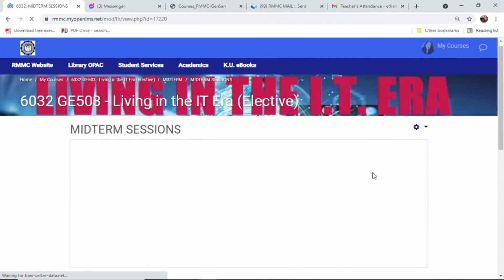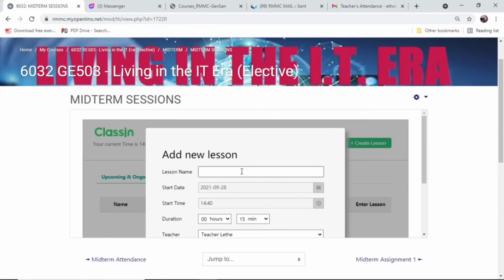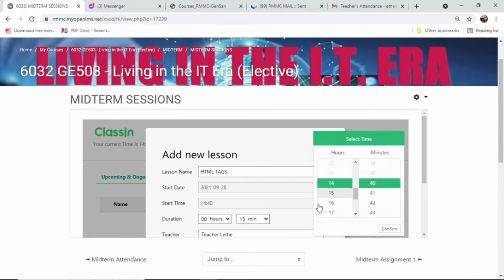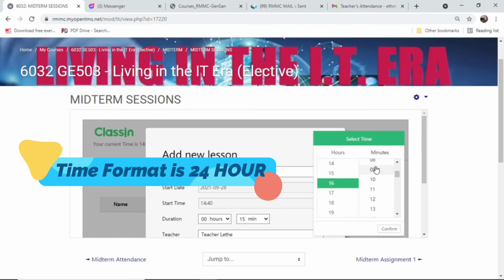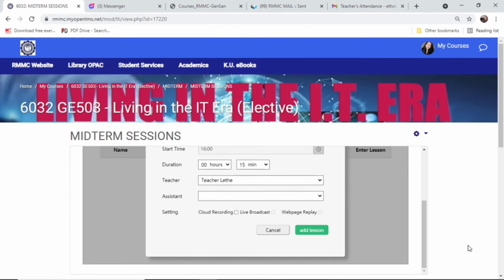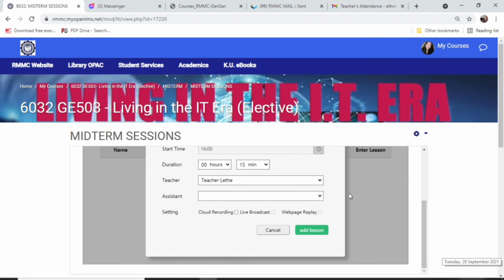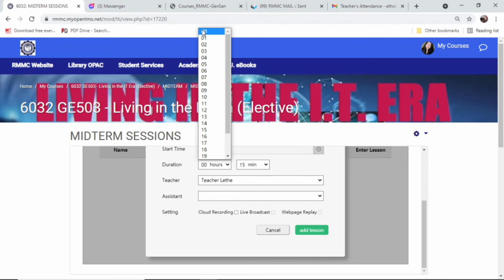Okay, so I'm going to create a class for 4 o'clock today. So the topic is HTML tags, and that's for today. So I don't need to change that. This one is at 4 o'clock, so I will have to change it. And remember, your Classin time should synchronize with your computer time, because if not, you will have problems logging into your class, especially if your time zone is different from the time zone of the Philippines.